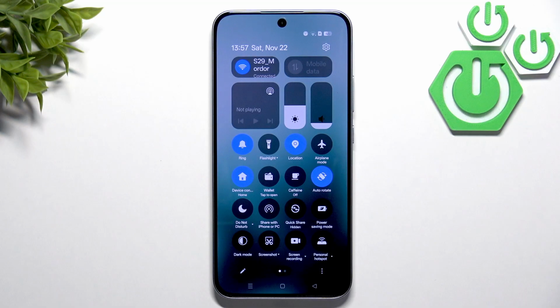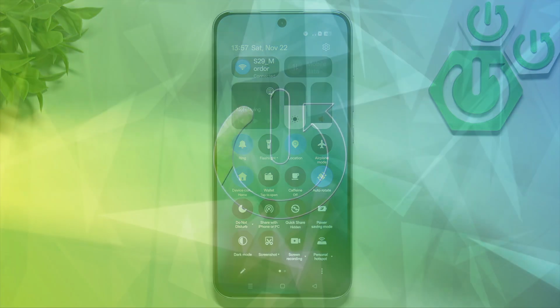In today's video, I'll show you how to fix microphone not working on your OPPO A6 Pro.